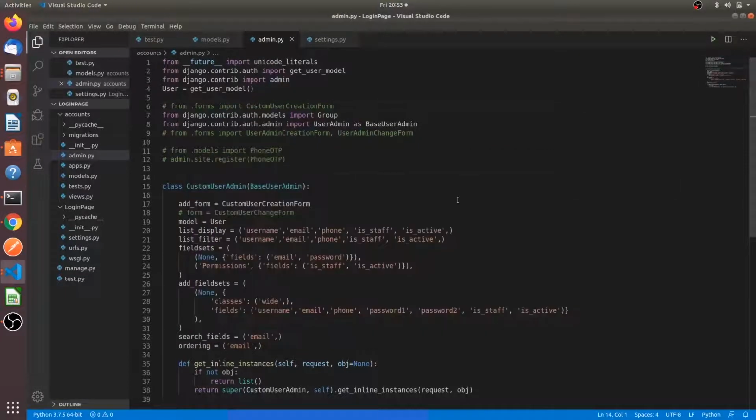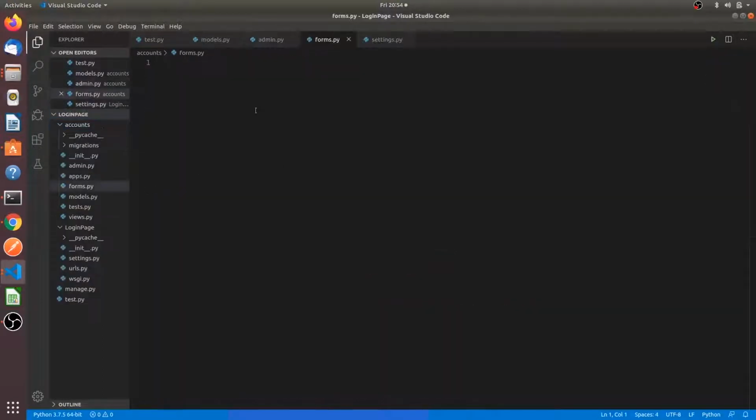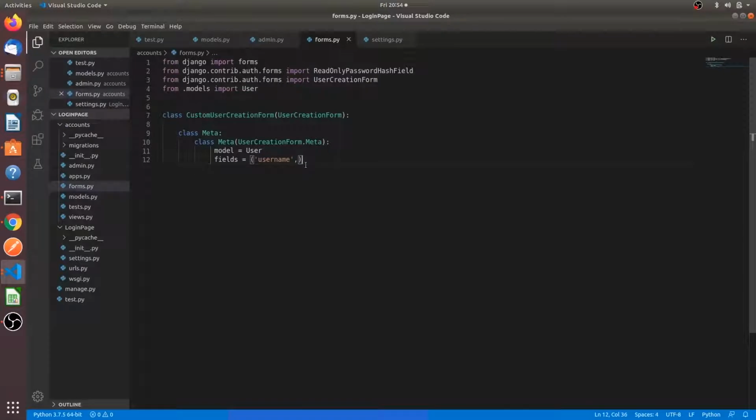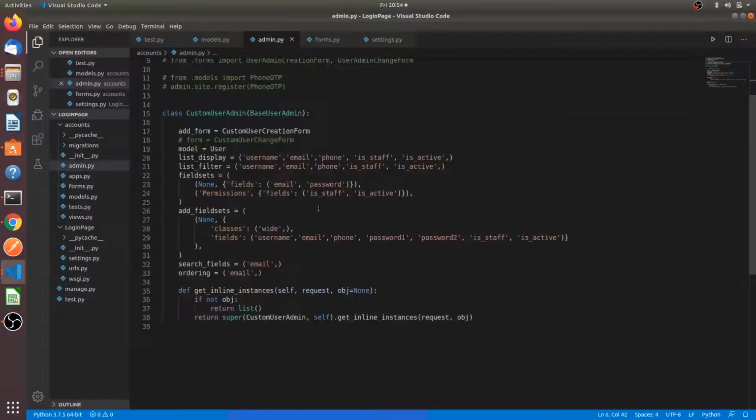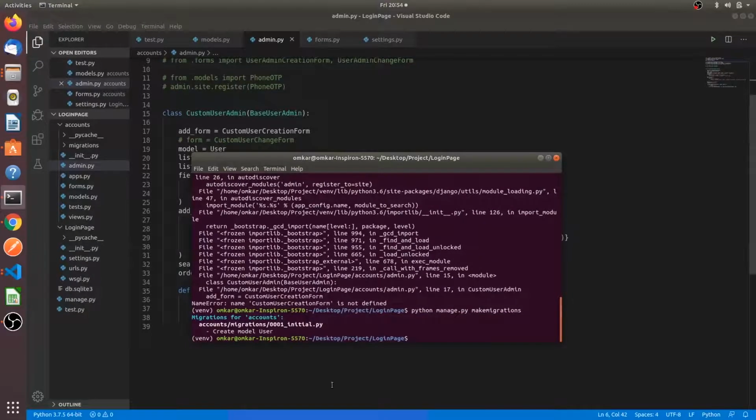Custom user creation form. So create a file and name it forms.py. In forms.py we are creating a custom form. Now we'll try to run the migrations, makemigrations. Yeah, the migrations have been applied successfully.